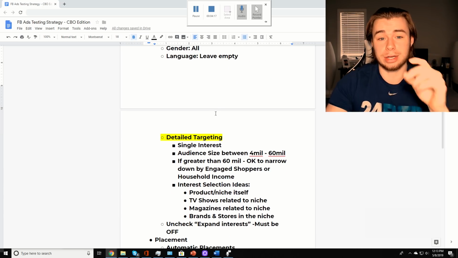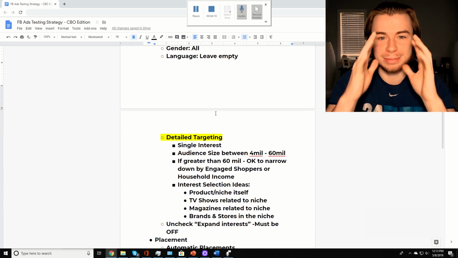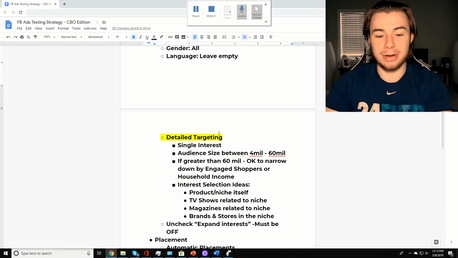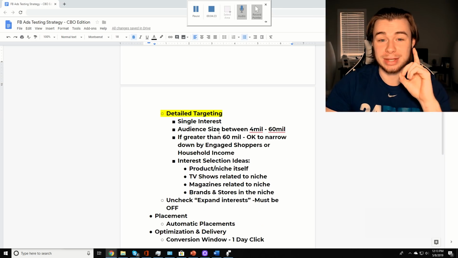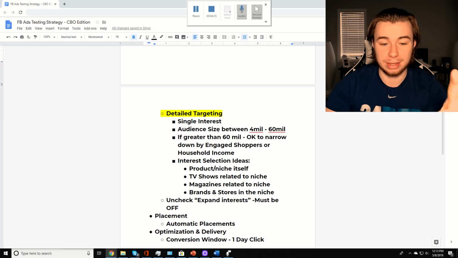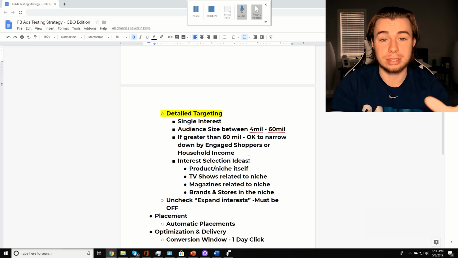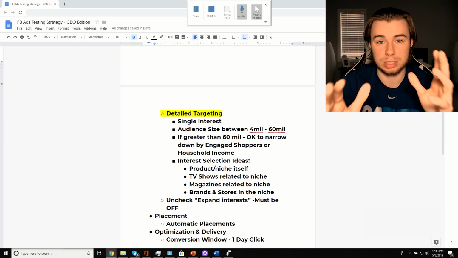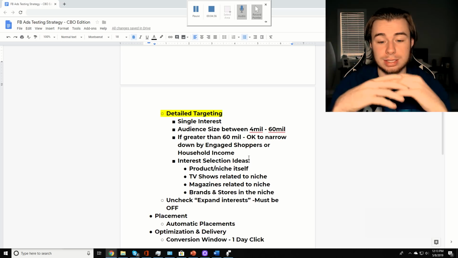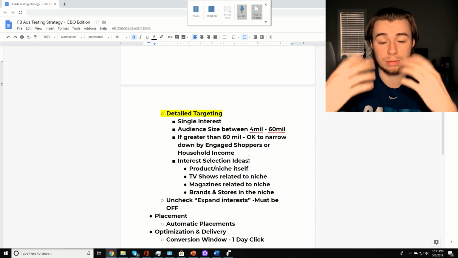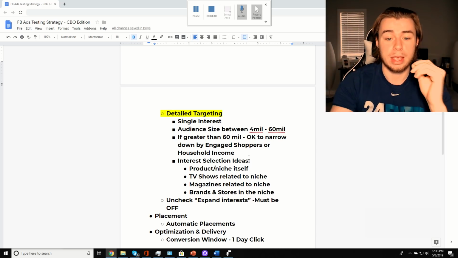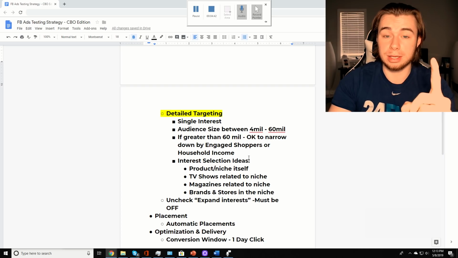So for detailed targeting, this is where the meat of the video is, and I'm sure you all want to know. Detailed targeting, single interest. We're only testing one interest, right? We're not going to narrow down by anything. Audience size, you want the audience size for your single interest to be anywhere between 4 million to 60 million. I found that this is kind of the sweet spot. My sweet spot of audiences have ranged anywhere from the 4 to 60 million range, so that's why I put that there.